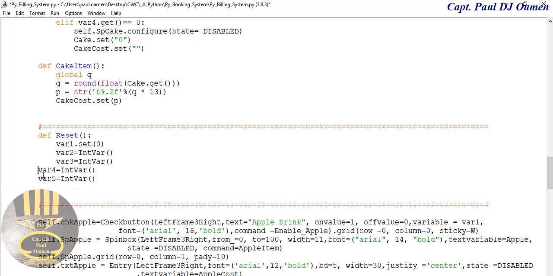And now I'm going to repeat the same thing for the other. So let's grab this, and that is it. These are the variables that I use for the check buttons. That's it right there. Okay, that's taken care of.